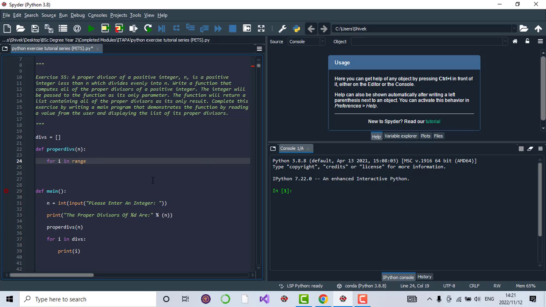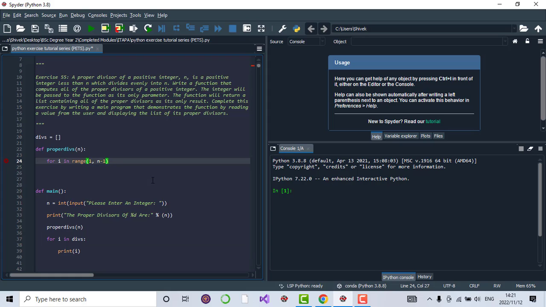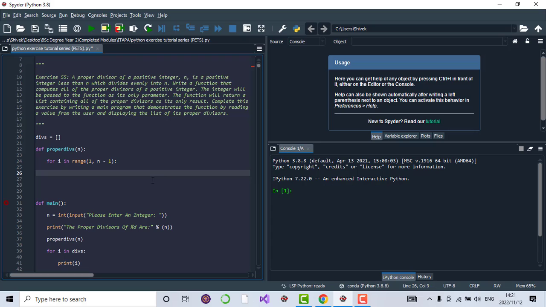Now, the logic for this function: for I in range 1 to n minus 1. There's no need for you to be confused because we spoke exactly about all of this in the little example I gave you. If the user enters 10, we'll need to iterate from 1 up till n minus 1, which is basically 9. So it's the same logic. We are just putting that logic in perspective of Python syntax.